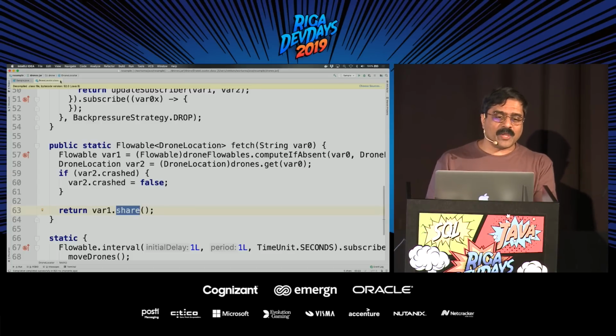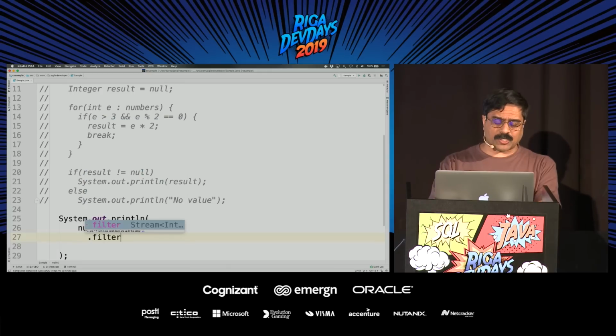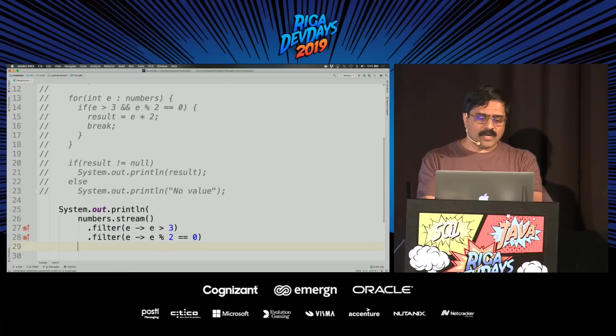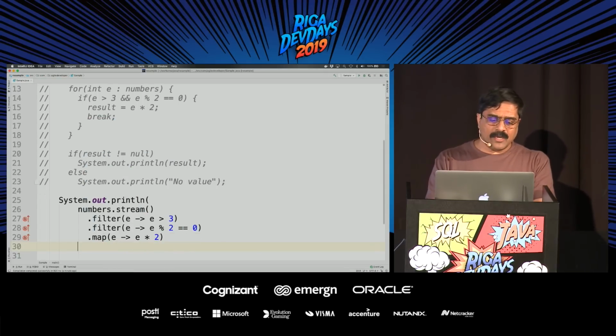So what you could do here is say stream, and then dot filter, and you can say given an element, element is greater than 3, and you can say dot filter one more time, given an element, element mod 2 is equal to 0. But then you could have said a map, and given an element, element times 2. But then you can do a dot findFirst over here.